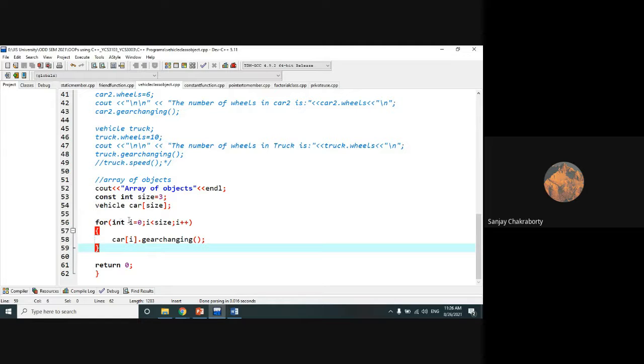So here in the for loop, I have declared the looping variable i, starting from 0, and it will run up to less than size. That means less than or equal to size minus 1, so starting from 0 to size minus 1, it will run. Size minus 1 means 3 minus 1, that means 2. So if it starts from 0, then 0, 1, 2 means 3 objects, right?